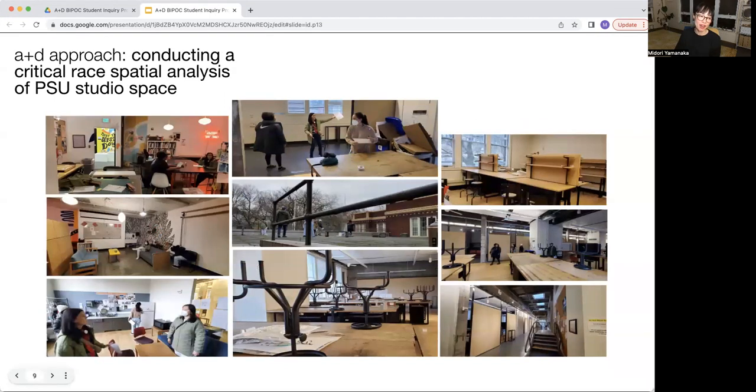We also visited their studios and other spaces in person. Graphic design, architecture, studio practice, social practice, undergraduate students and graduate students. Each has different spaces and resources.